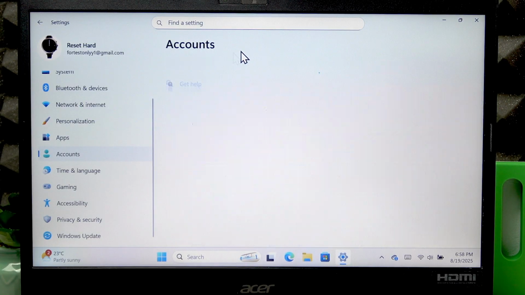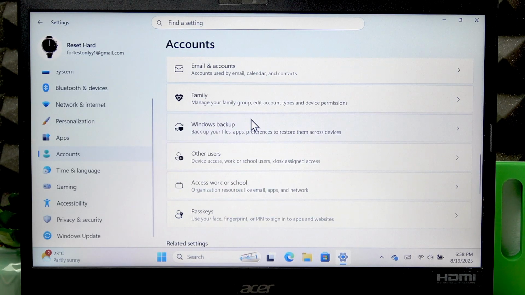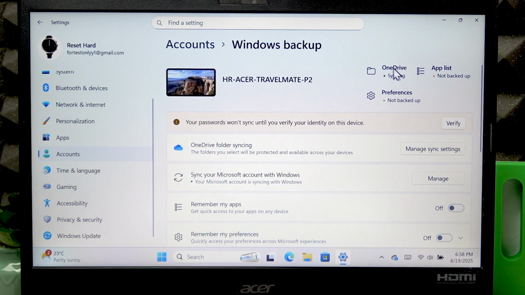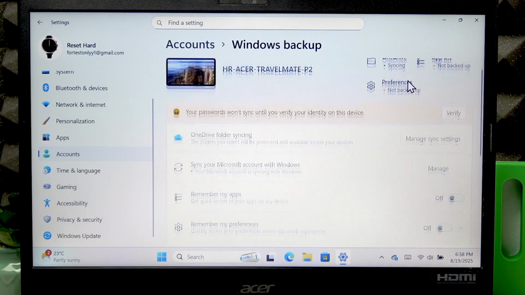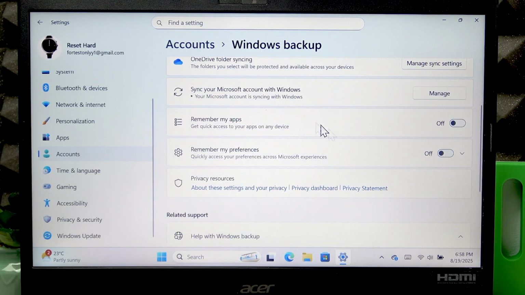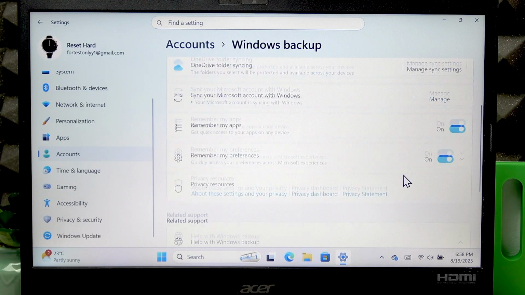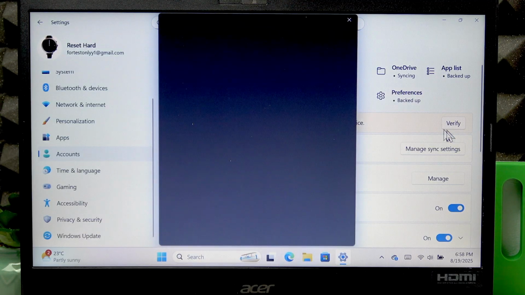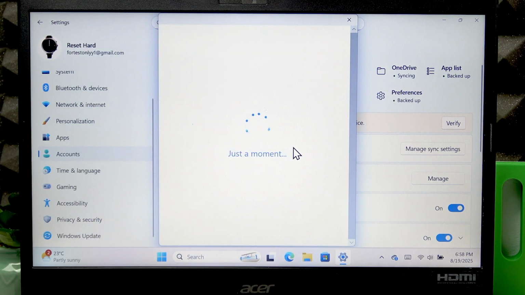Now if you just exit this page and then go back in here, you'll see that OneDrive is syncing, but app lists and preferences don't. And to change that, switch this toggle to the right and this one too. And now to complete backing up, click verify right here.